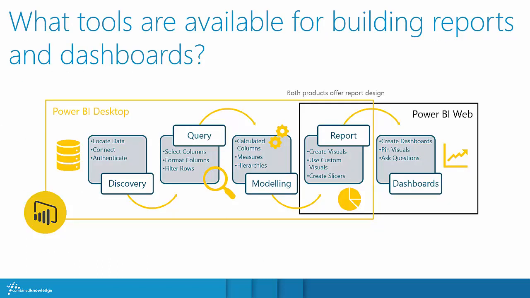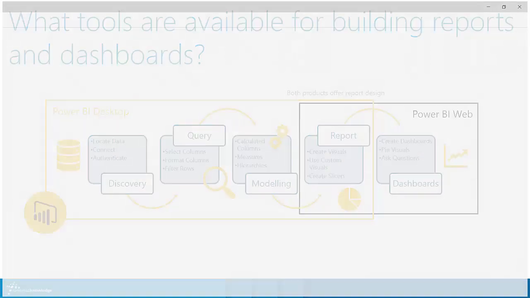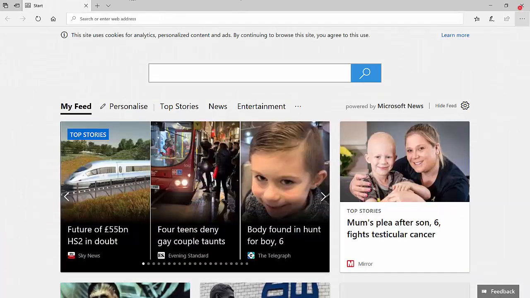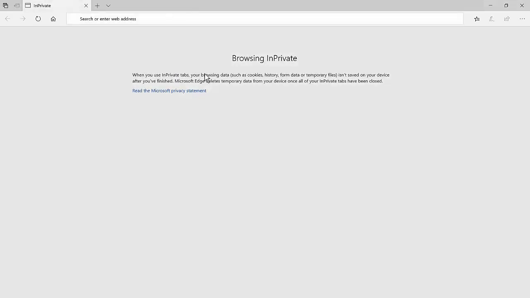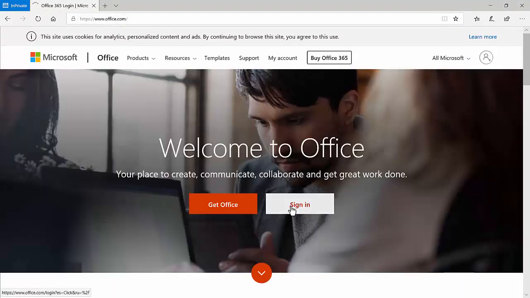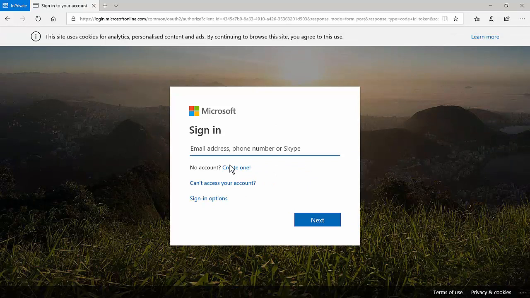So effectively, there are two tools for building solutions in Power BI. You can actually just get away with using the Power BI web service. I'm on an E5 tenant, so I'll just quickly sign into that. So I'll go to office.com, sign in, and just for this demonstration today, I've created a little trial tenant.